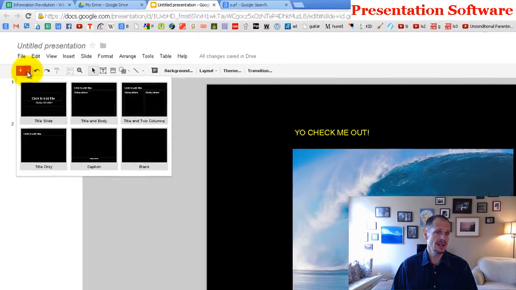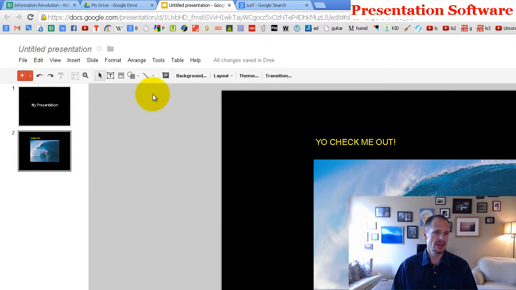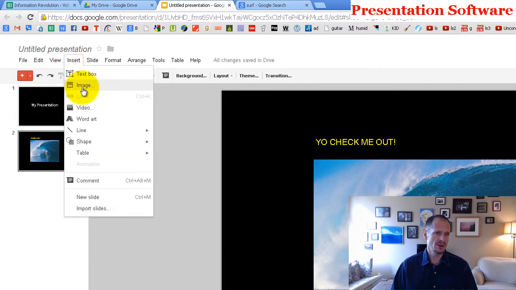All right, so that's inserting an image. First, that's inserting a slide, and then we inserted an image, and then we inserted text. I could also do things from the insert menu here, where it's like insert text box, insert image. I can insert video. I can insert word art, which is, you know, art, words that look like art.